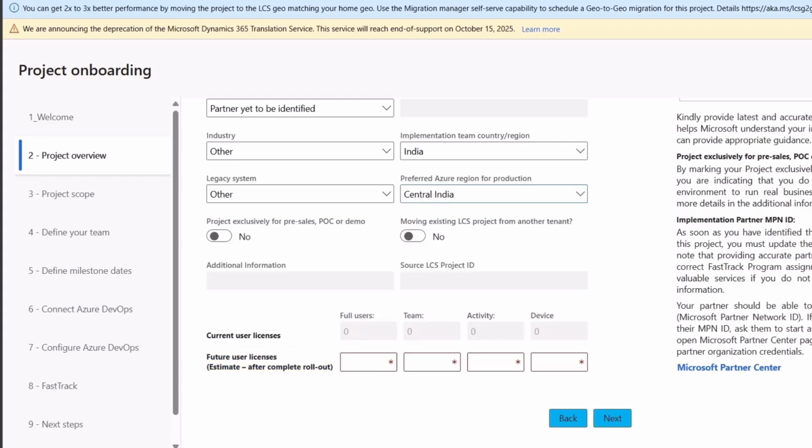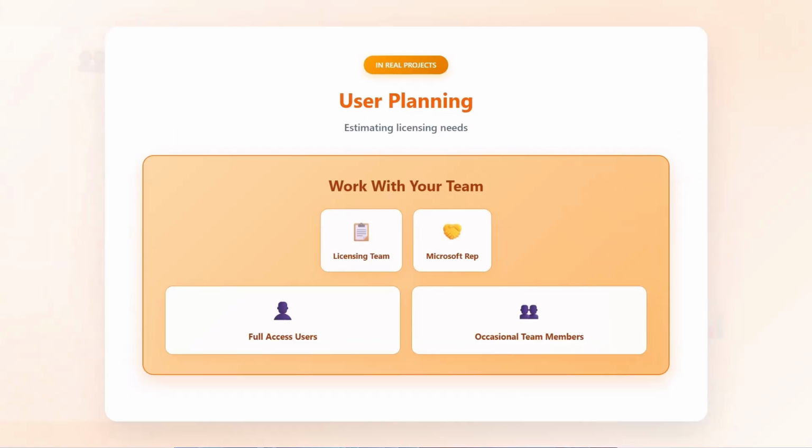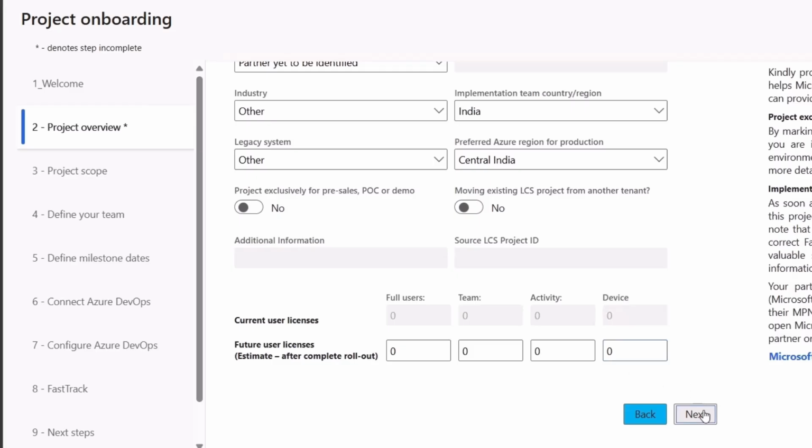For our demo project, I'll just enter zeros across all categories since we're not planning an actual production rollout with real users. In a real implementation, you'd work with your licensing team or Microsoft representative to estimate how many users will need full access, how many will be occasional team members, and so on. Once these fields are filled in, we'll click Next.